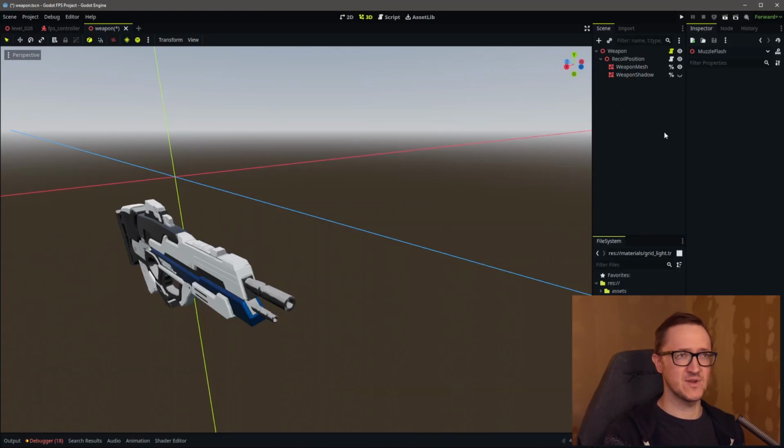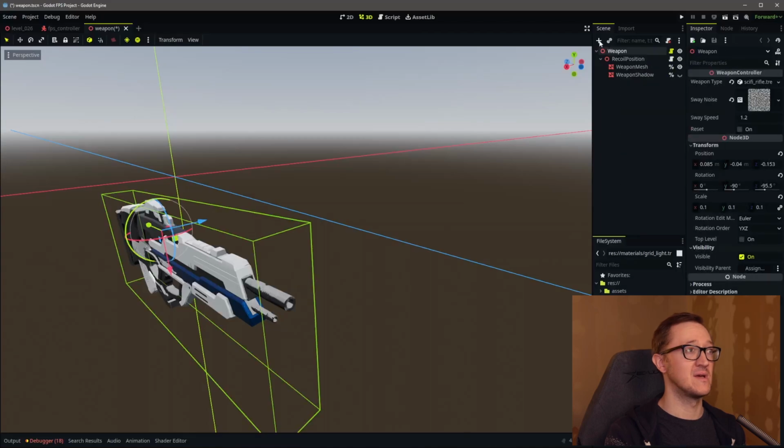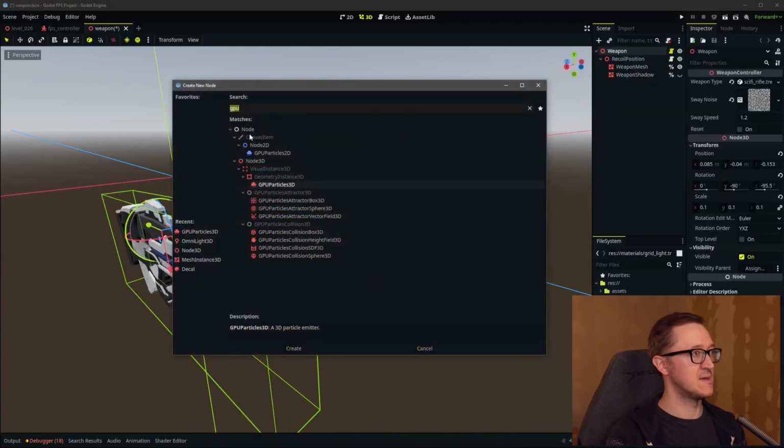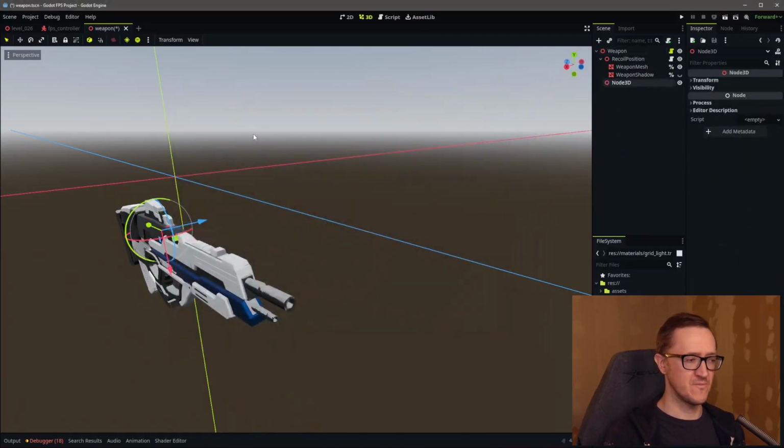All right, so to get started, I'm sitting in my weapon scene. This is where we created the recoil position in the last episode, and we're going to start right here. We're going to add another Node3D into this node. So we're sort of separating out this functionality into different nodes and different scripts and making them independent of everything else. They're not going to be connected all that much within our weapon script. It's a little bit more of a component style setup.